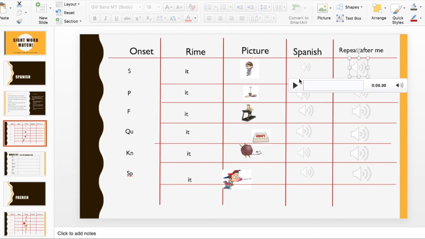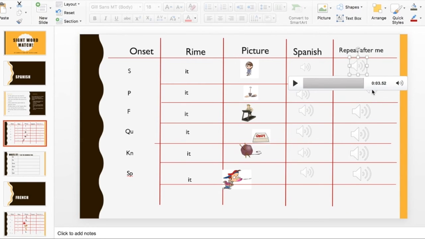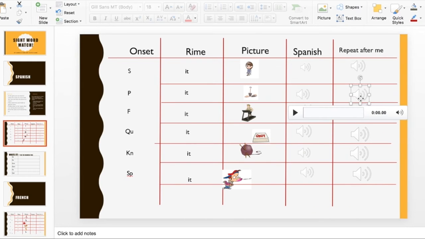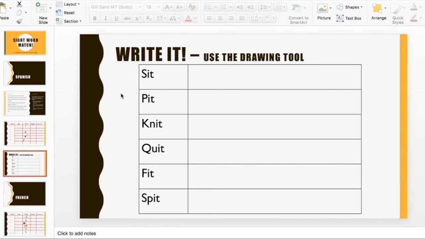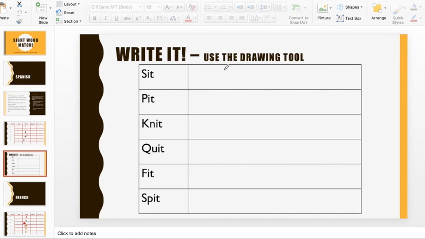And then finally they go to the repeat after me section. It, pit. So they'll need to move them around to fit. It, sit. Like that. And then when they listen to that, it, sit, they'll say it back, it, sit. Once the students have completed that, they can go on to the write it stage where they use the drawing tool to write out the words that they've just created. So we go here, and it's not expected that the writing is going to look neat, but it's just to get them familiar with the letters and the words and spelling.